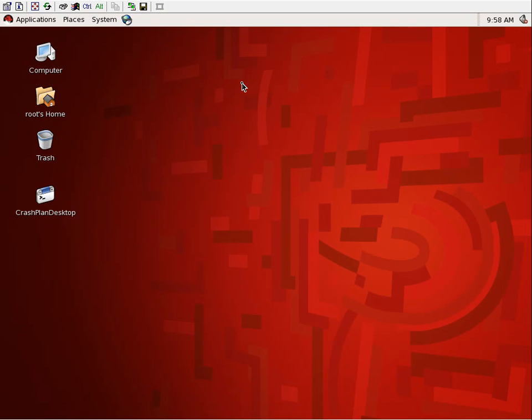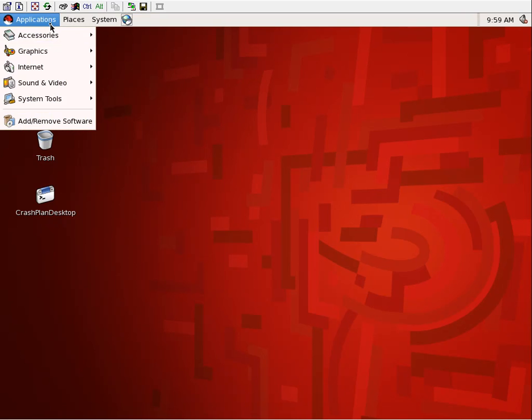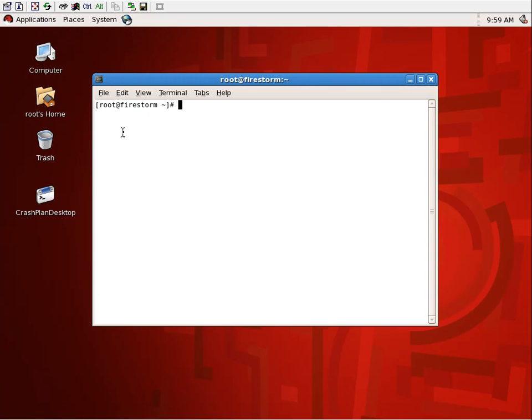The next step is to actually gather up those log files and create an archive. Let's open up a terminal, and let's move to the CrashPlan directory, which is under /usr/local/crashplan. This directory contains a number of files, but we're interested in the ones that are underneath the log directory.